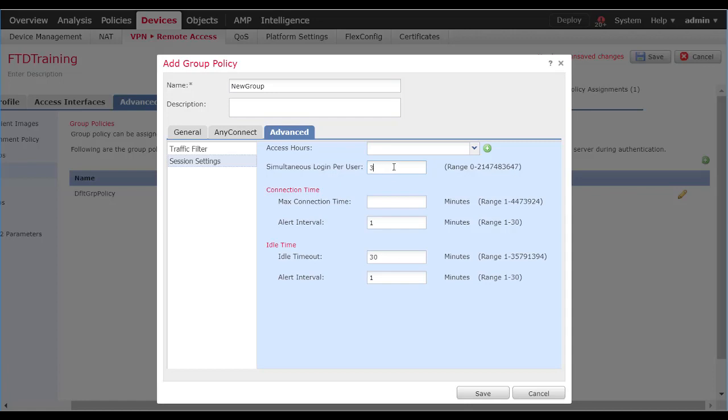We can set up the maximum connection time, which is a total session time before the AnyConnect session will close. For instance, 8 hours. Additionally, we can set up an idle timeout value. If the user is inactive for this amount of minutes, then it will disconnect the session.